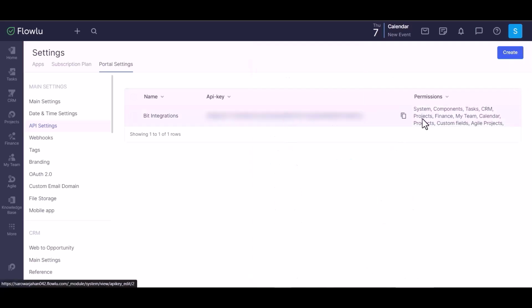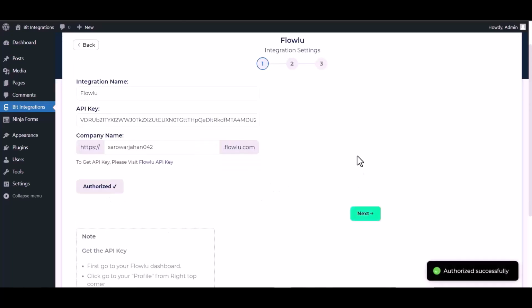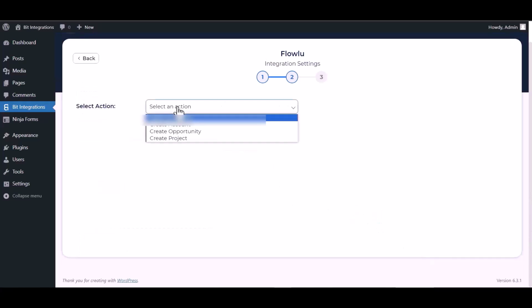Copy the API key and paste it here. Authorized it. Authorization is successfully done. Next, choose an action.